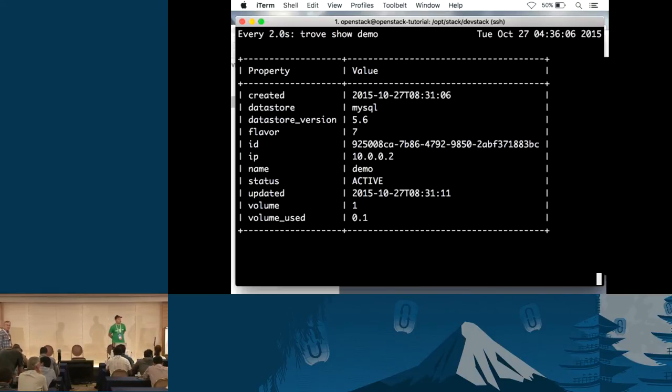You have a question, sir? I've been waiting 5 minutes, but the status hasn't changed from build to active. It's still in build? Okay. It shouldn't take too long. Amrith is coming over to take a look at it for you. Yeah, it could depend on the speed of your machine too.